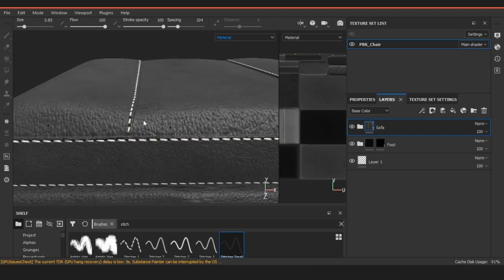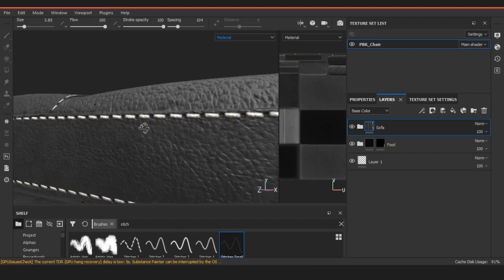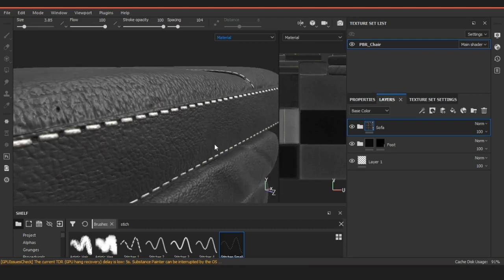And this is the final result. You can see every part of this chair.